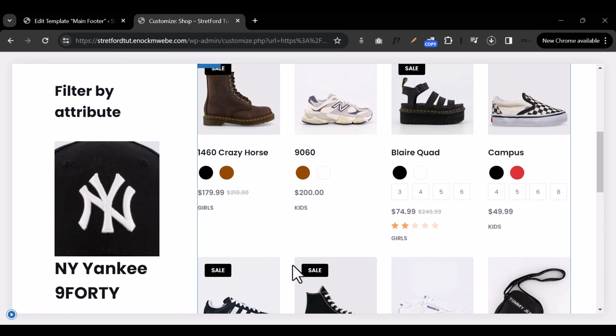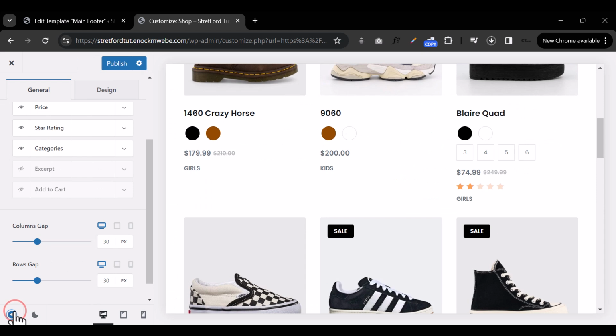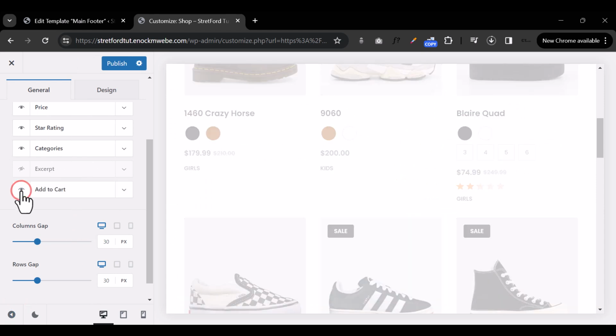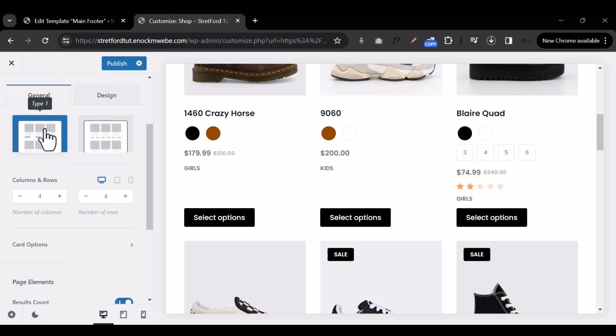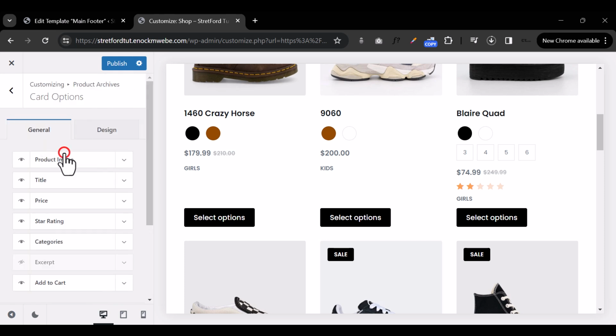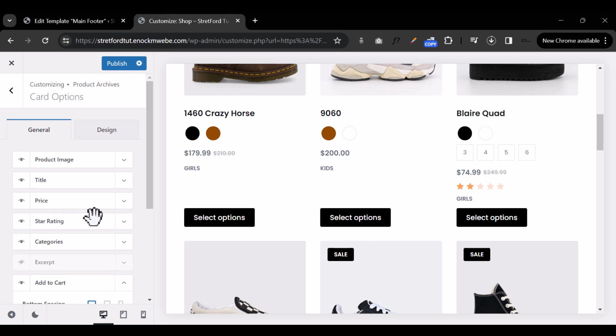So I think it's a personal choice. You guys are gonna have to choose whether you like the buttons or not. But if you like them, you can as well turn them back on. You just have to make sure that type 1 is selected. Then under card options, you can check this or uncheck it. Okay, so now let's proceed.